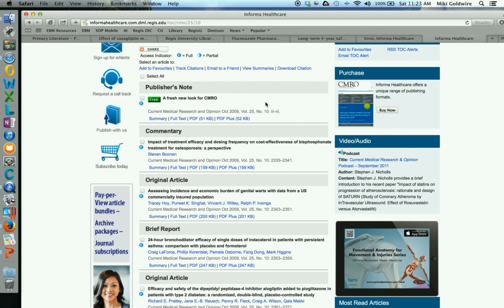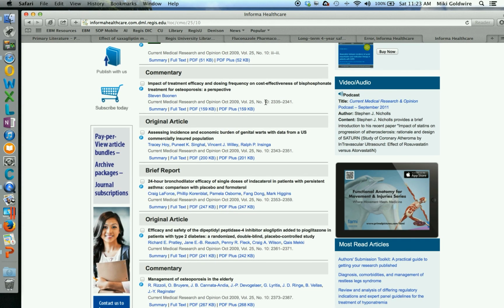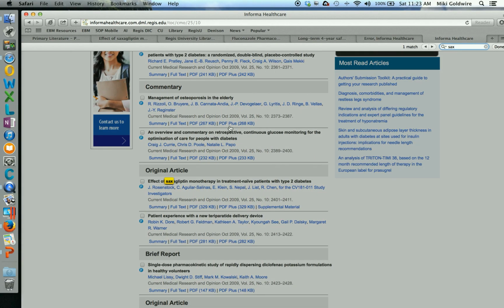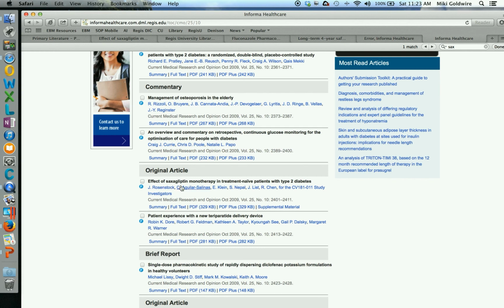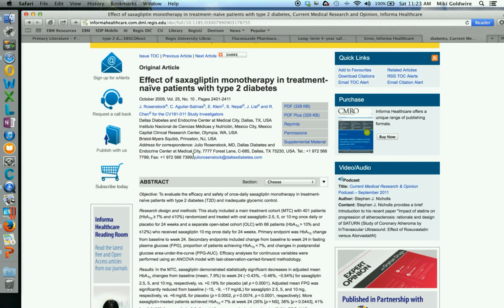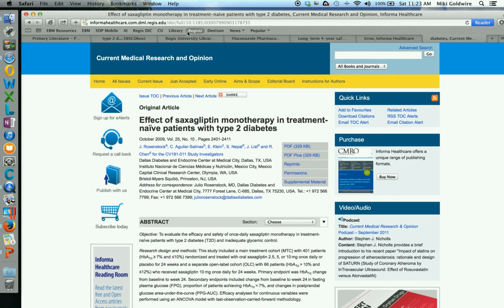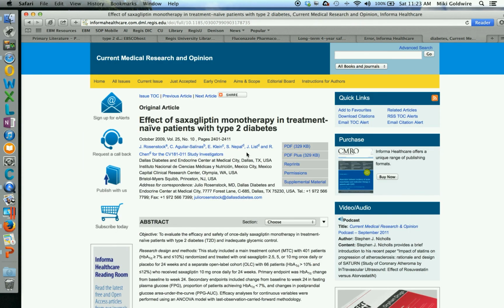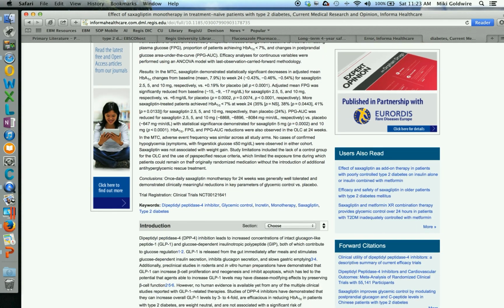So again, rather than thumbing through it all, I use my Control F and search for SAX. And then here's the article, Effect of Saxagliptin Monotherapy in Treatment-Naive Patients. So to get this, I can click on Full Text, and then I find the full text article. So I do not know why the journal article link did not work, but if the article link does not work, please click on the journal link and go to the journal, go to the year and the issue, and you should be able to pull up the full text.